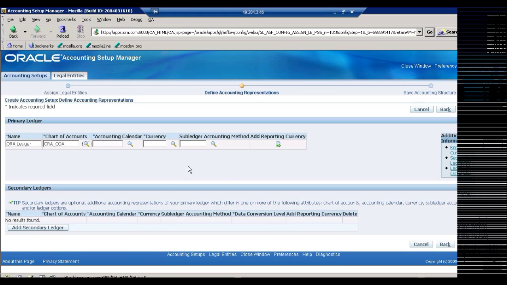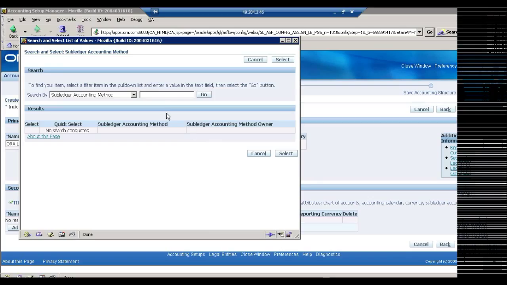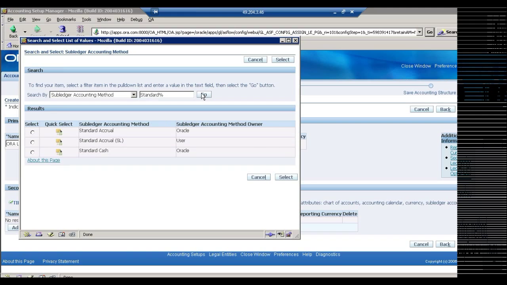So chart of accounts, the one which we defined, accounting calendar, the one which we defined, and the currency I'm picking up here. Subledger accounting method we can select from the seeded ones. Oracle application provides two seeded ones, standard accrual and standard cash. As I mentioned last time, there are two ways of recording business transactions, cash basis and accrual basis. So Oracle provides two here, which Oracle has defined. These are seeded, defined by Oracle.